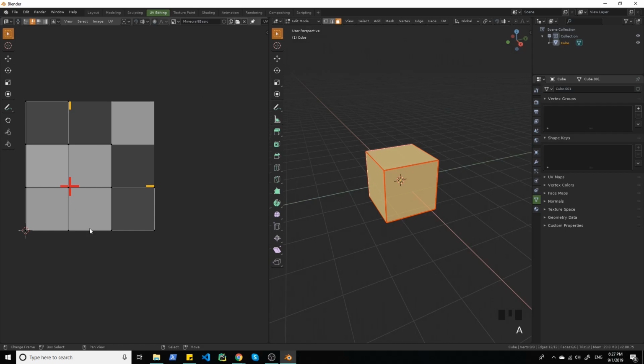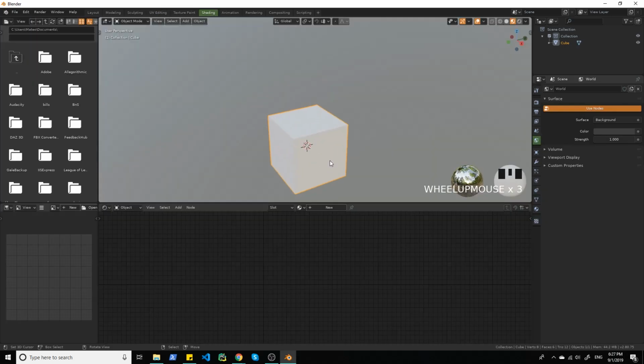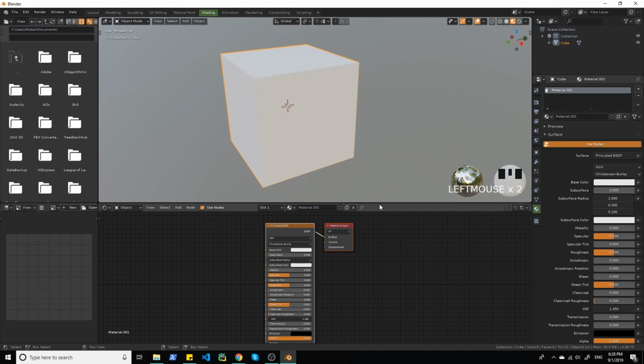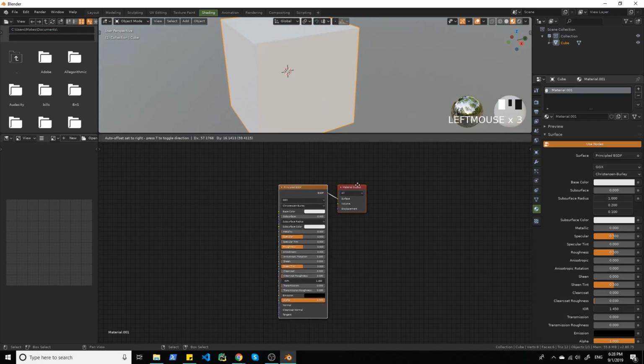Of course it's rubbish as usual. We need to set up a few things. So go to the Shading tab. We can see that our cube is flat as usual. Now go to the Materials tab here and click on New. That will create a material for us and apply it to the current cube.